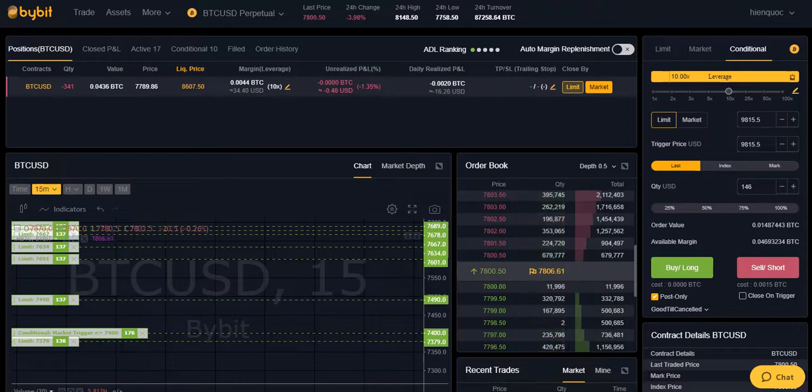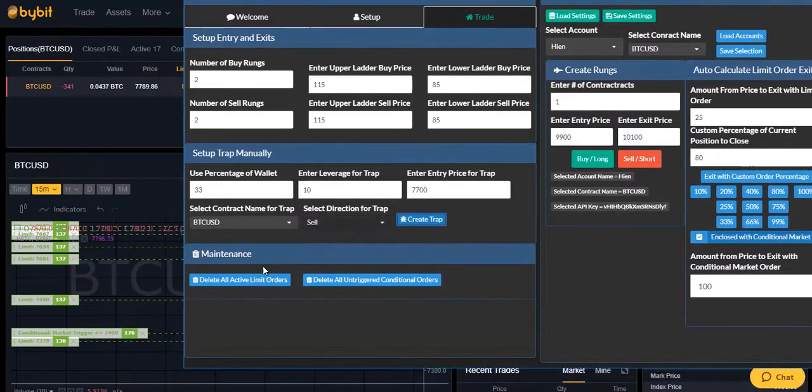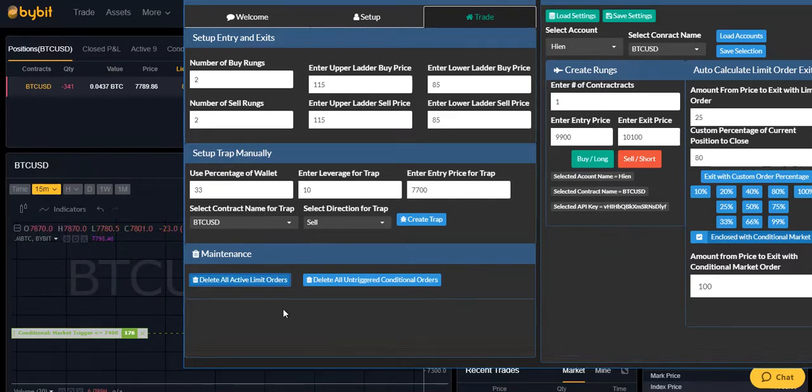Okay, my bad, I created the wrong number. Anyways, if you mess up, it's all good. Click the delete all active limit orders. It will delete all the orders that are active. Boom. So you can do some maintenance there. And then all the untriggered conditional orders, and that will get deleted there. So these are maintenance buttons.